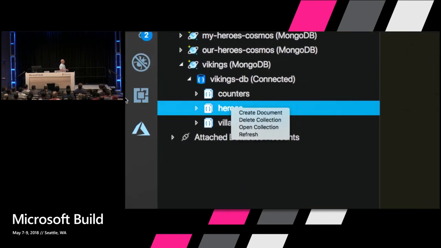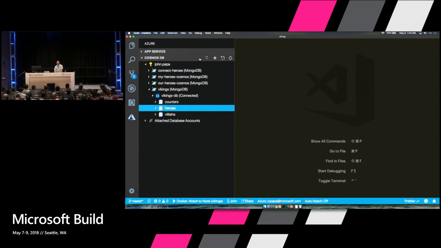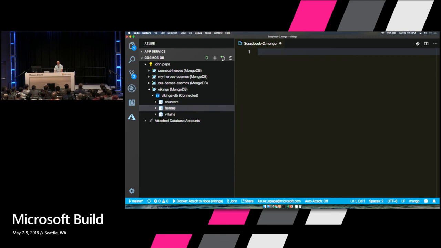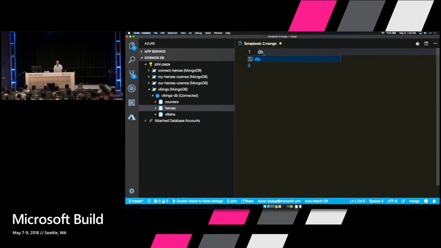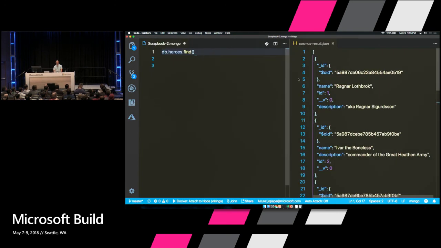And then throughout here, you can create your documents, collections, etc. One of the things I love to do throughout this is you can create a scrapbook by clicking this little button right there. And in the scrapbook, you get IntelliSense. Say db.heroes.find. And then I can hit Command, Shift, and quote, and it's going to run that command right here. So it's all very interactive.